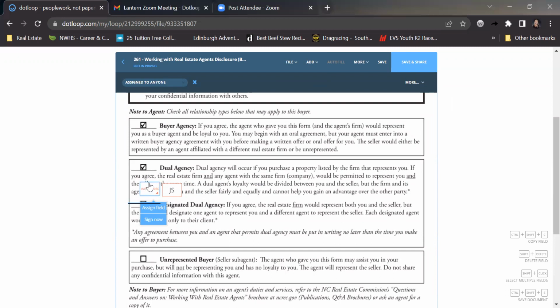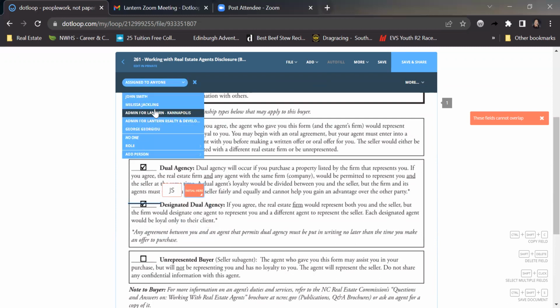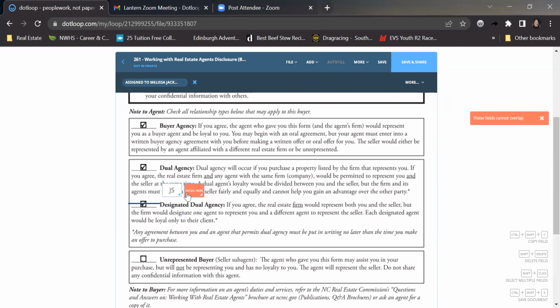And you cannot drop a field over another field, which is why every time I move, it thinks I'm on the strike through. If that happens, just move it because you can't see how it moves it. You cannot cross a field, a live one. So then I'm going to assign it to me because I need to initial the change.